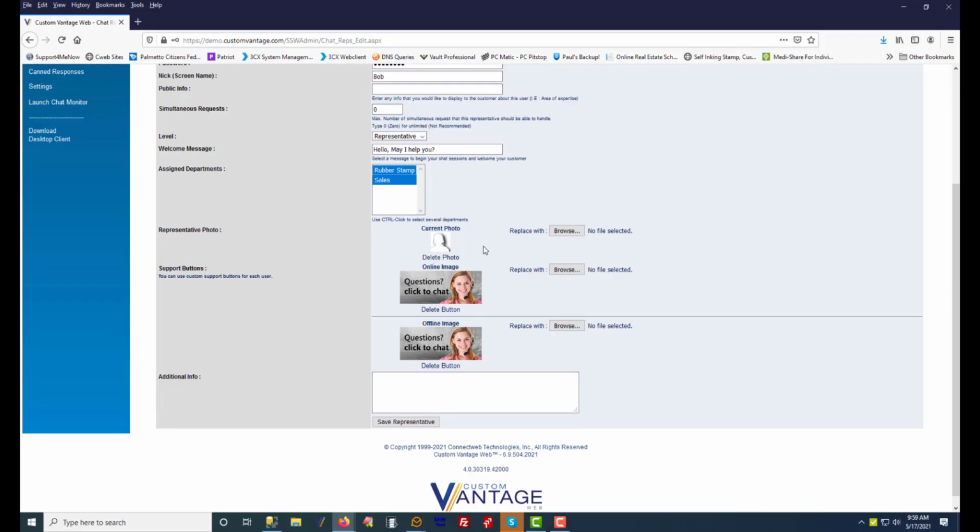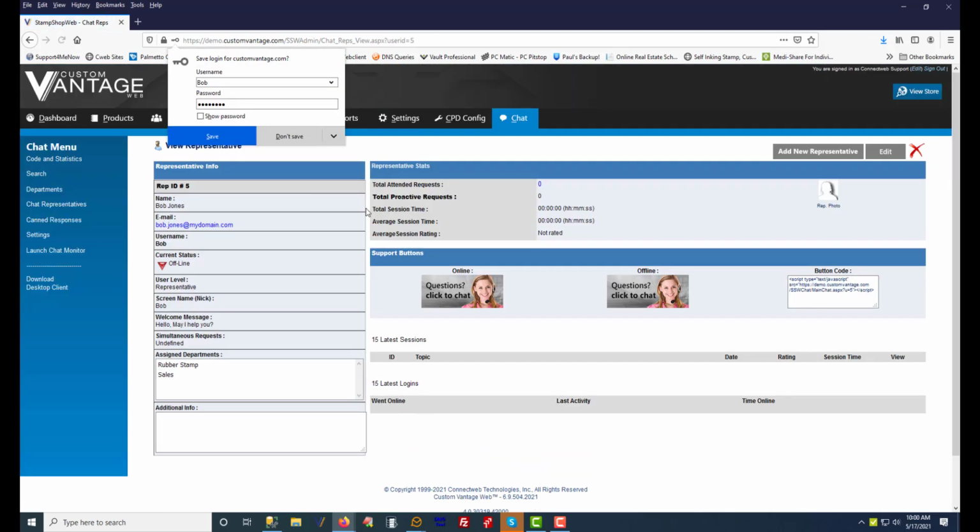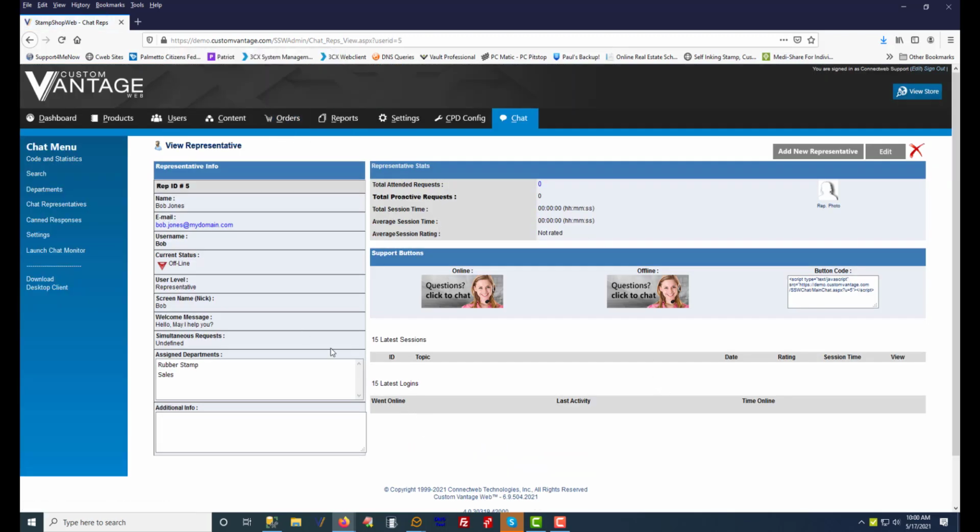If I want to replace the generic photo of an empty person, I can replace it with a picture of Bob or any other picture that we care to put there. And again, Bob can have his own support button for that department. We'll save this. And now Bob exists. He's currently offline, but he is available to create or to respond to chat sessions.